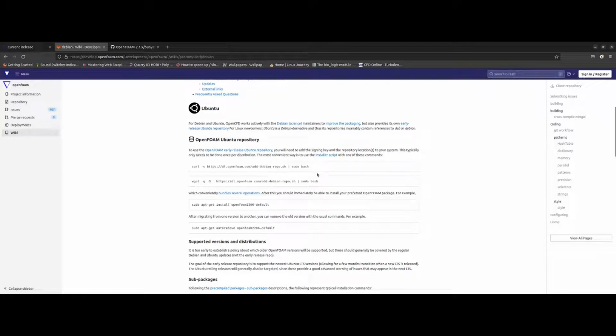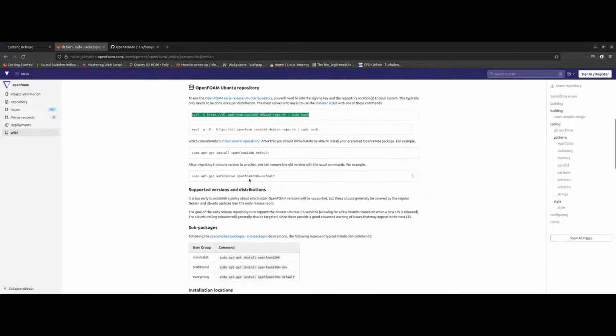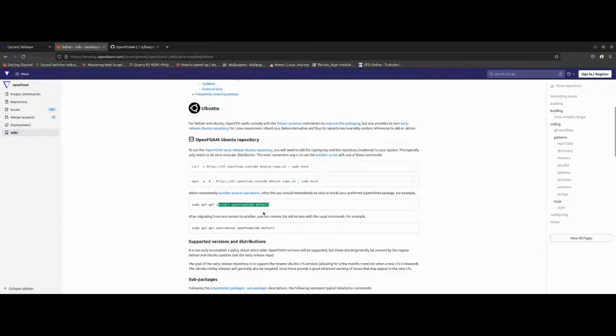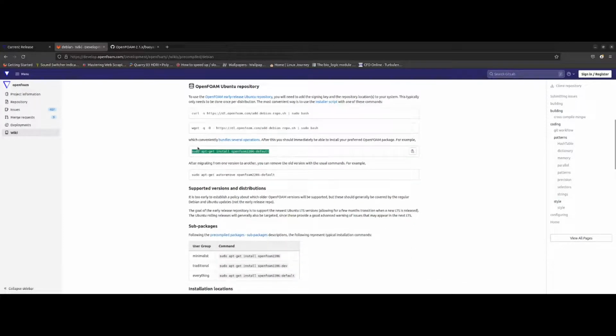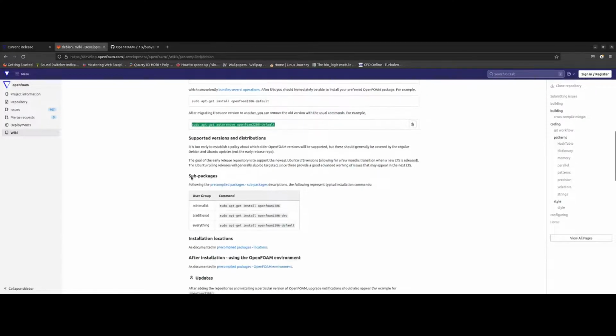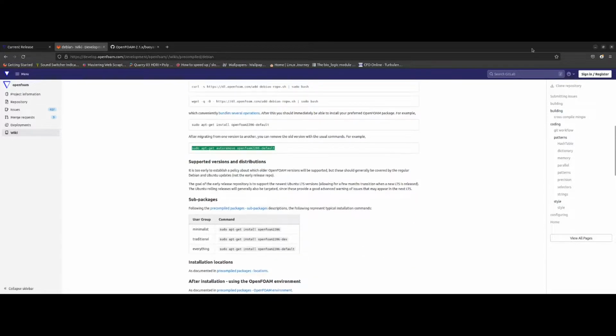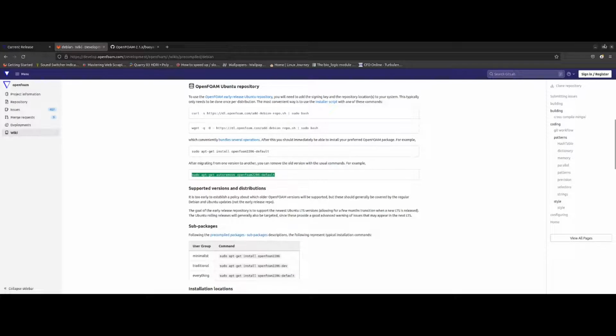So first you have to get a repository. So just use one of these two, and then once you have the repository and you've updated your system, you want to install OpenFOAM there, and then that's how you remove it. So it's pretty simple, pretty easy to get. And then how you actually run it.